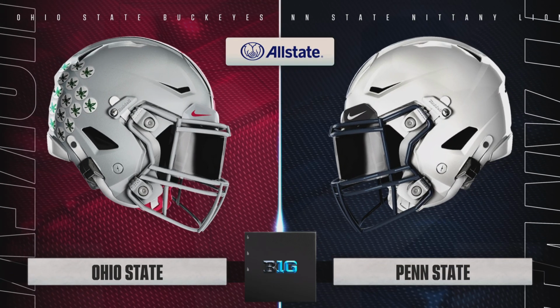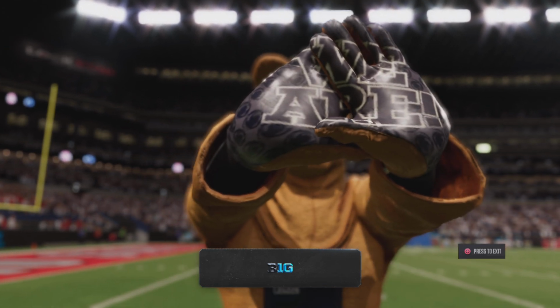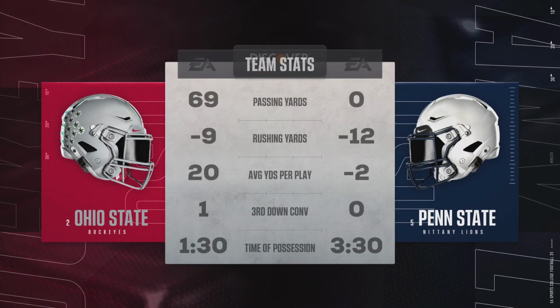Well, Ohio State has the lead here, Kirk. Let's check out the stats now through the opening period.